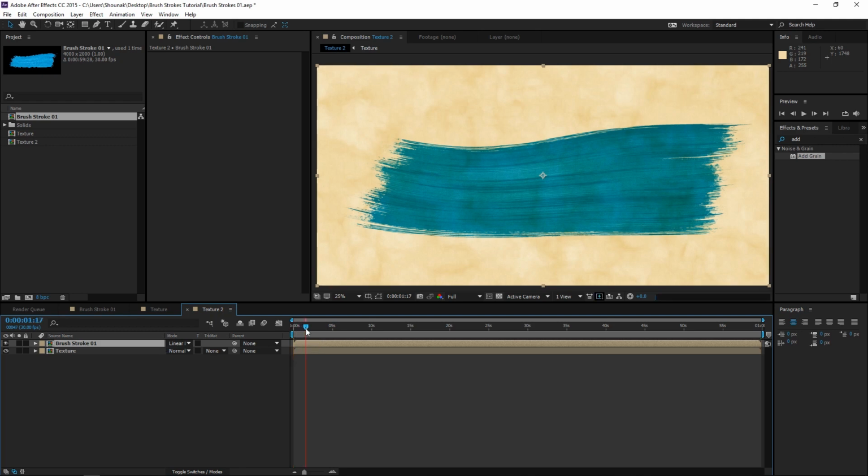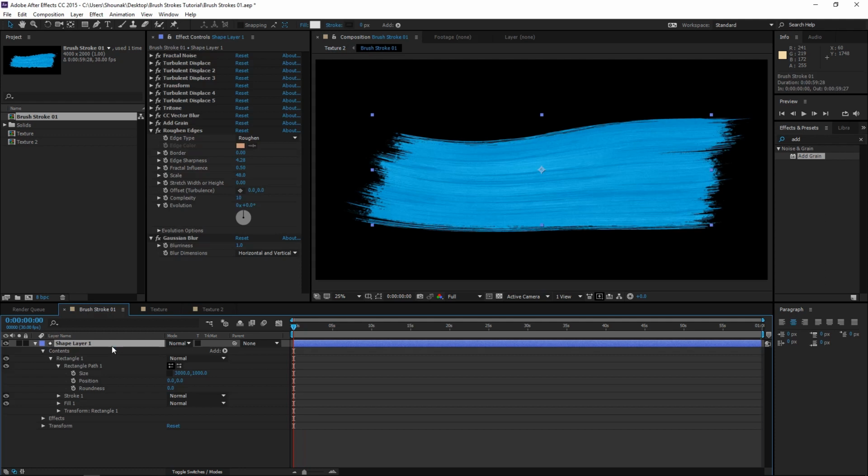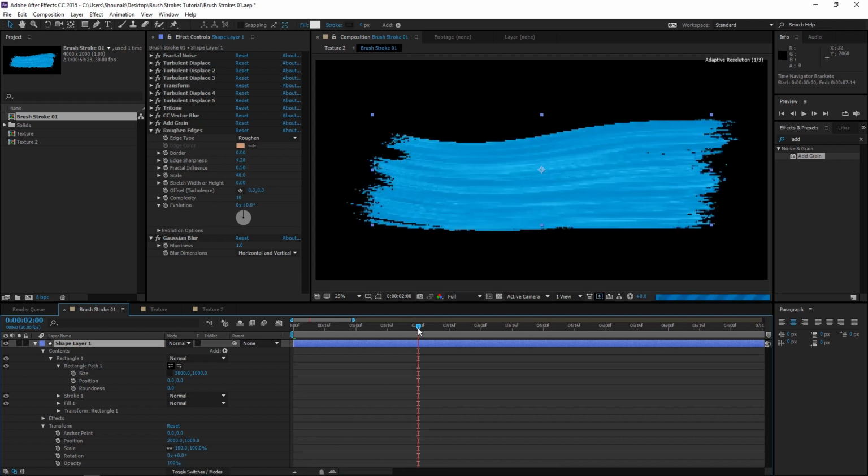Now if you need to animate this brush stroke, we need to go back to the brush stroke layer and select the shape layer, and to animate the scale of this layer, go to the transform properties of the layer, and let's go to maybe 2 seconds on the timeline. Click on the stopwatch to add a keyframe to the scale property.